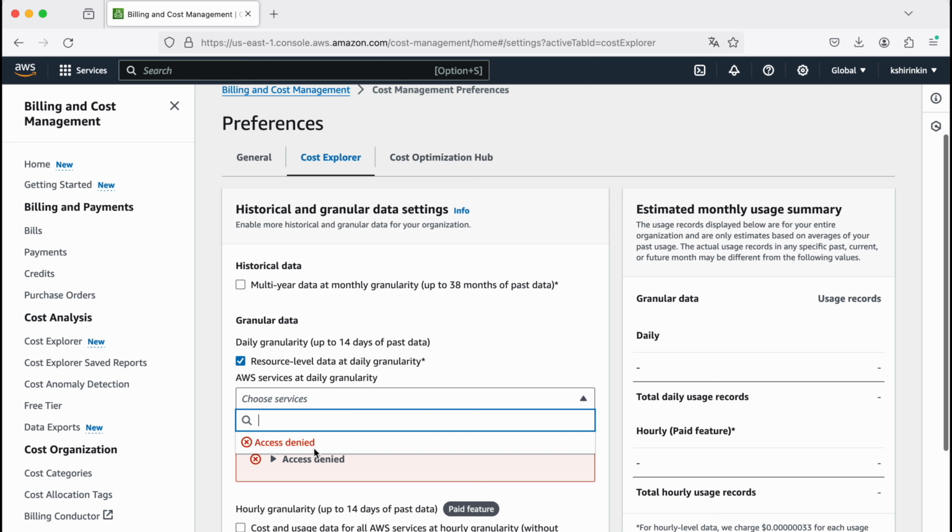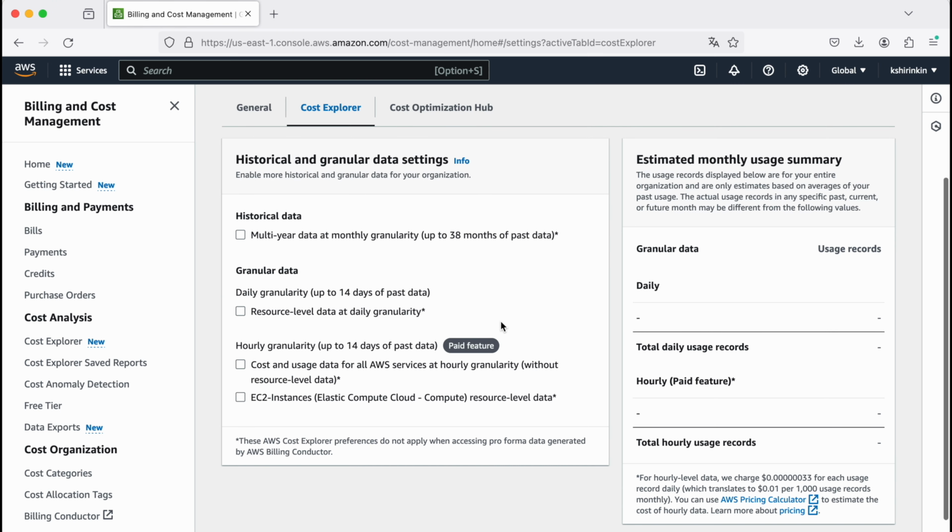It's confusing that it says access denied, because I'm actually logged in as the root user of this account, so I have all the permissions. But anyway, once it's available, you should enable this option so that you get usage by a particular resource. Not every AWS service supports resource level data granularity, but many of them do, and it's useful to slice and dice your costs in the Cost Explorer by resource.